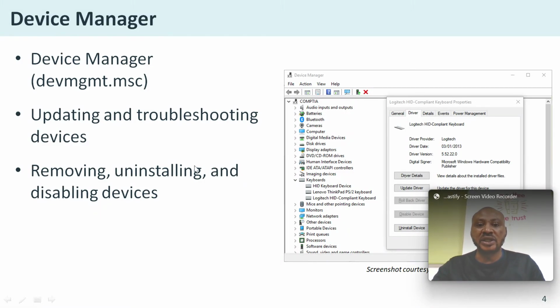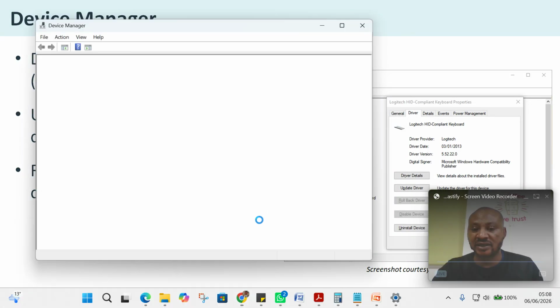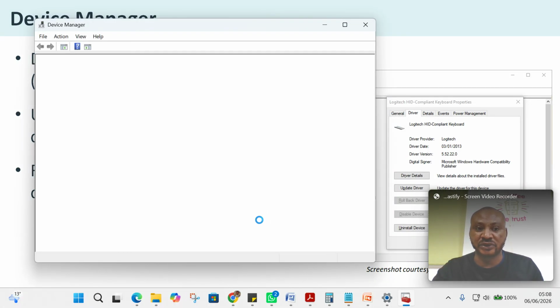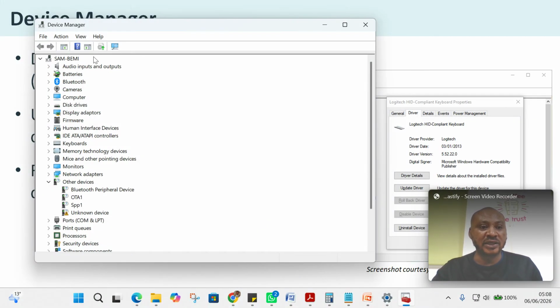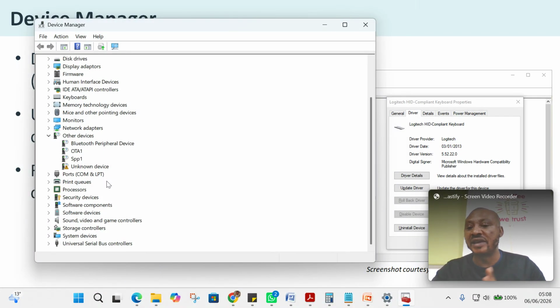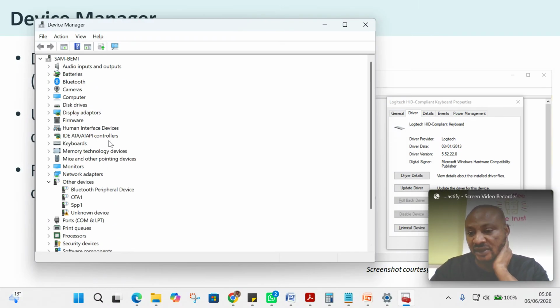Now, it will take us to the Device Management Console. It's going to take us there right now. So here we are now. This is the Device Management Console. Okay, good. So if you take a look now, this is our computer system. This is my computer. What I have here is every hardware: the audio, the sound, the monitor, the keyboard, USB, the software drivers, the printer, everything that's connected to my system. This is where I'll find them, right?